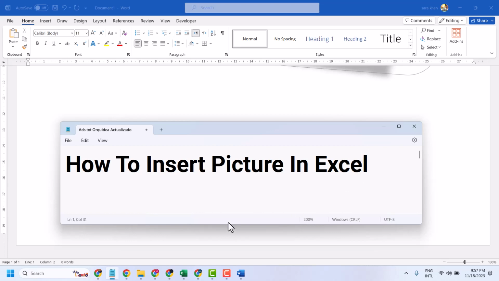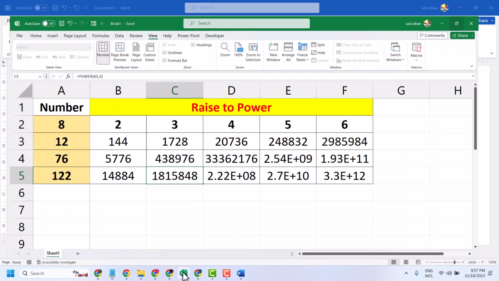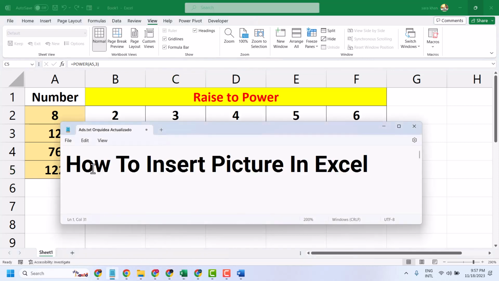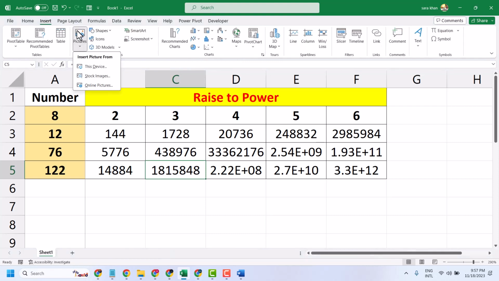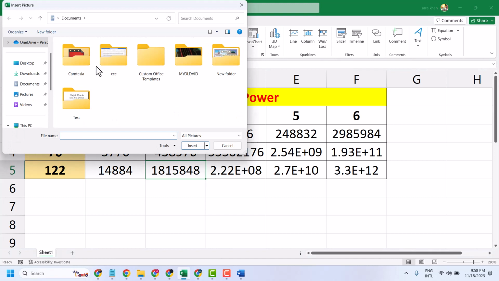In this video, I will show how to insert a picture in Microsoft Excel. So, a very simple and easy way. Click on Insert, Picture. Here are three options: from your laptop or PC, stock images, and online pictures. So select any option, like from your device, and select your picture.